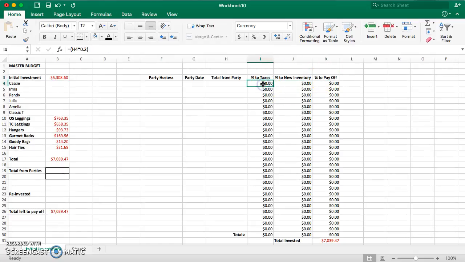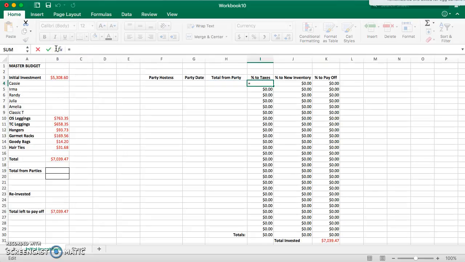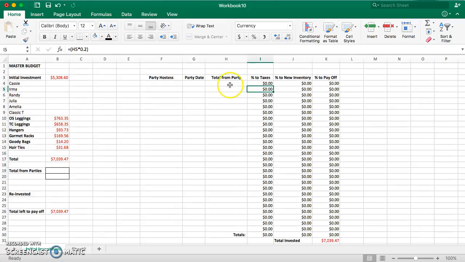How I set these up: I just took the sum of whatever this cell is, and I'm multiplying that times 0.2 for 20%, I think is what we said. It's 0 right now, but if I say I made $100 on my party, my cells fill in. I did the same thing for this. For new inventory, I put 30%, and for here, 50%. So that's the percent I'm paying off.